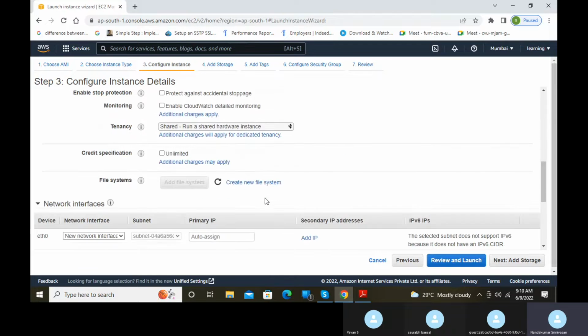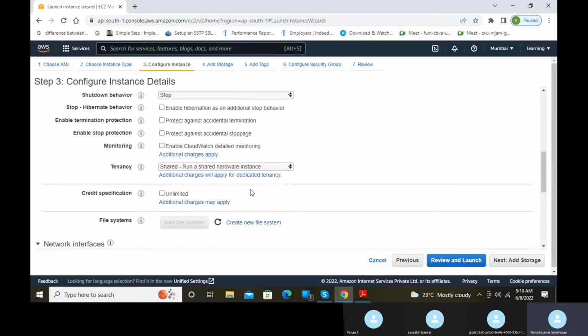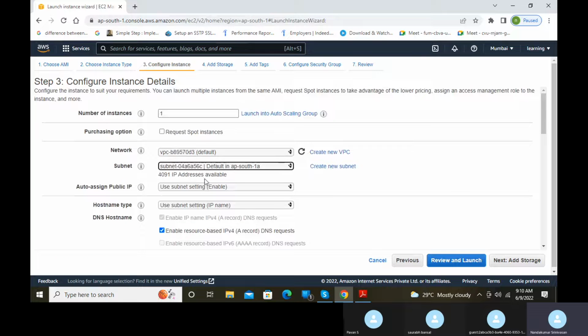Okay, the remaining part, no need to do anything. Only these two you need to check. Then just say how many instances you want. In case you are running one instance, just give one. If you want to run two instances, just give two. Then two instances will be launched from one AMI. Okay, now I need only one.